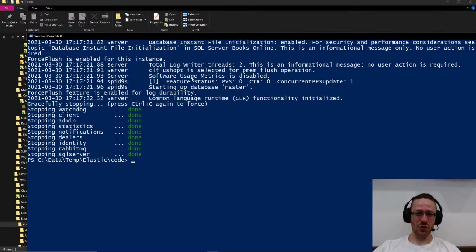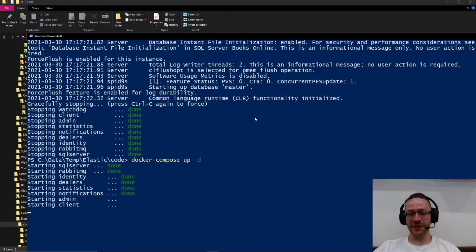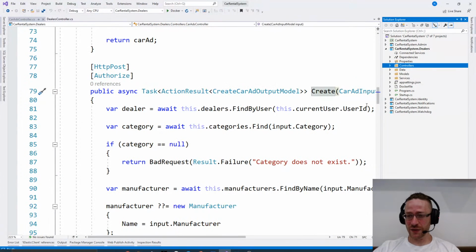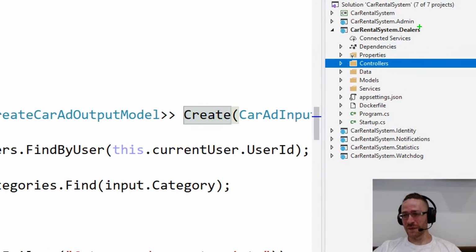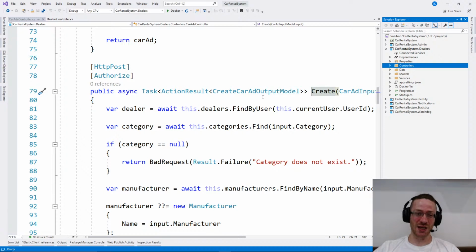Because it's too much noise, every single service logs to the console, and it's better to actually log to Logstash, but we have only created a single service to log to Logstash. We're going to see how the dealer service is logging to Logstash and is using Elasticsearch. That's the whole idea of the demo.